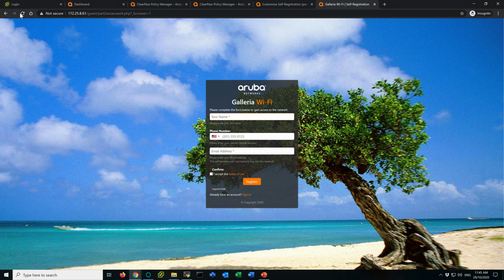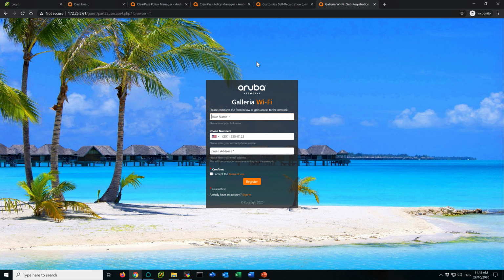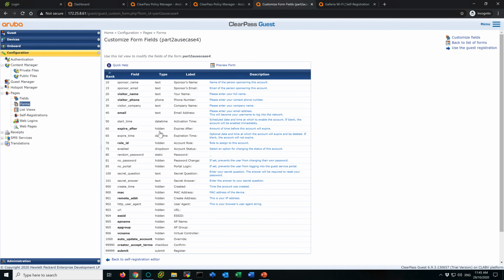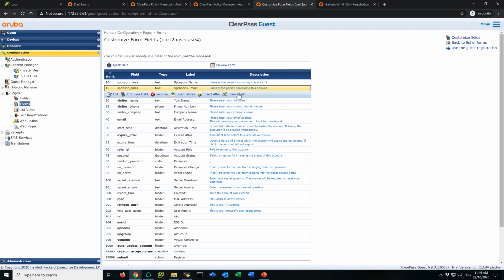Okay, so if we go back here, after we already enabled the sponsor confirmation, we go back to the page, we refresh again. Oh, what happened? I'm supposed to see the sponsor email field for the user to key in, but I can't see it here. You need to do one more step. You need to go to the register page, go to the form, and you enable the sponsor email. This is the missing part, right? So enable this one.